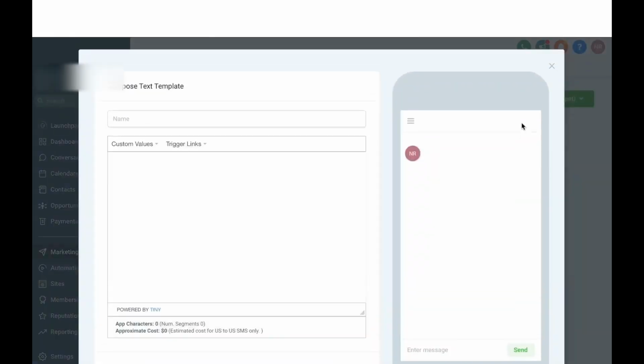Now let's say I want to send it, I will click on trigger links here, then select the marketing offer, and it will generate this link. When they click on that, I will be able to track it and then take more actions like triggering automations on it, and then be able to see if they have opened that link or not.